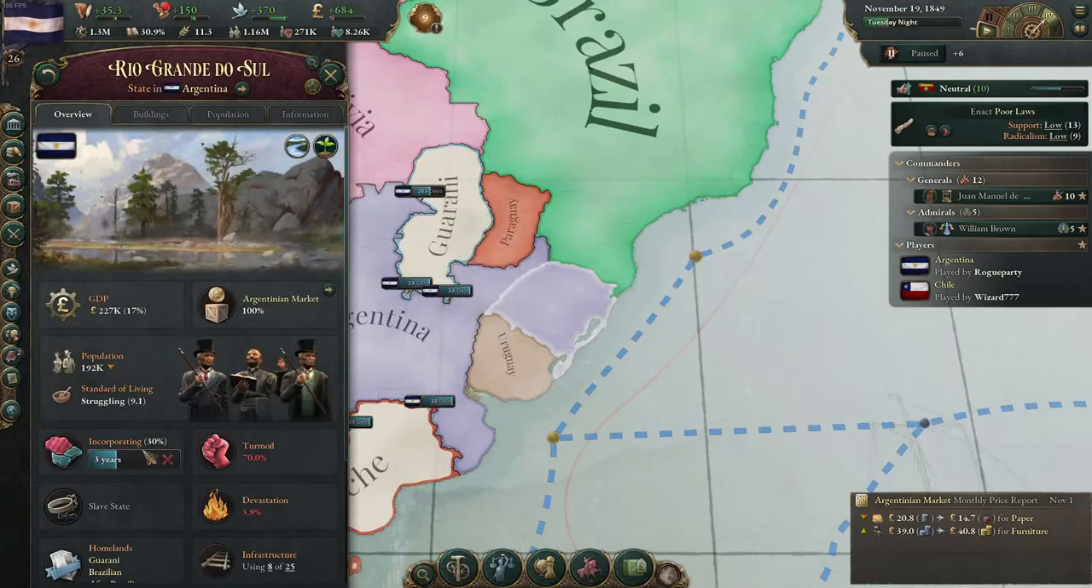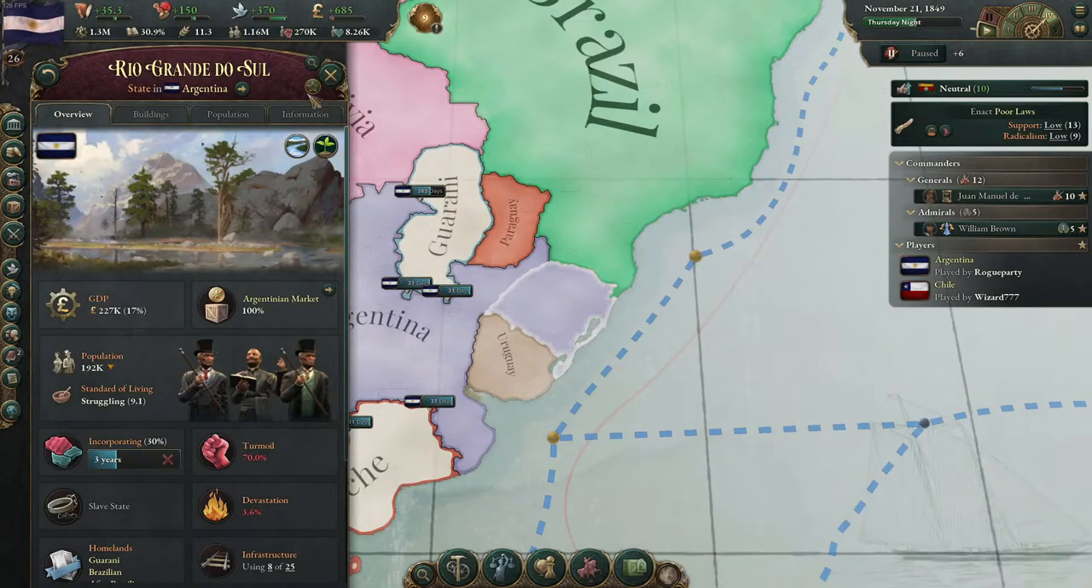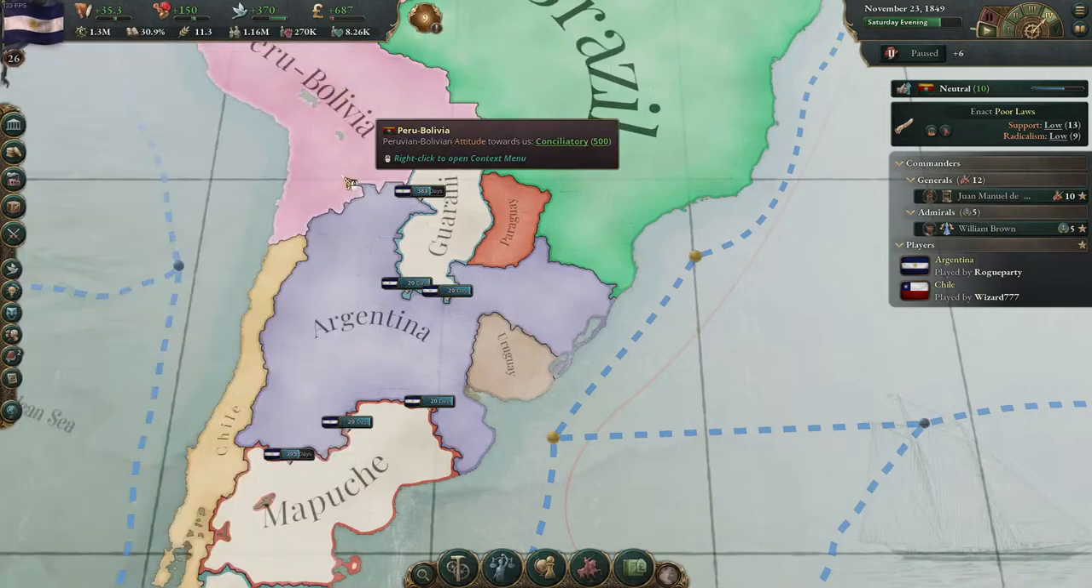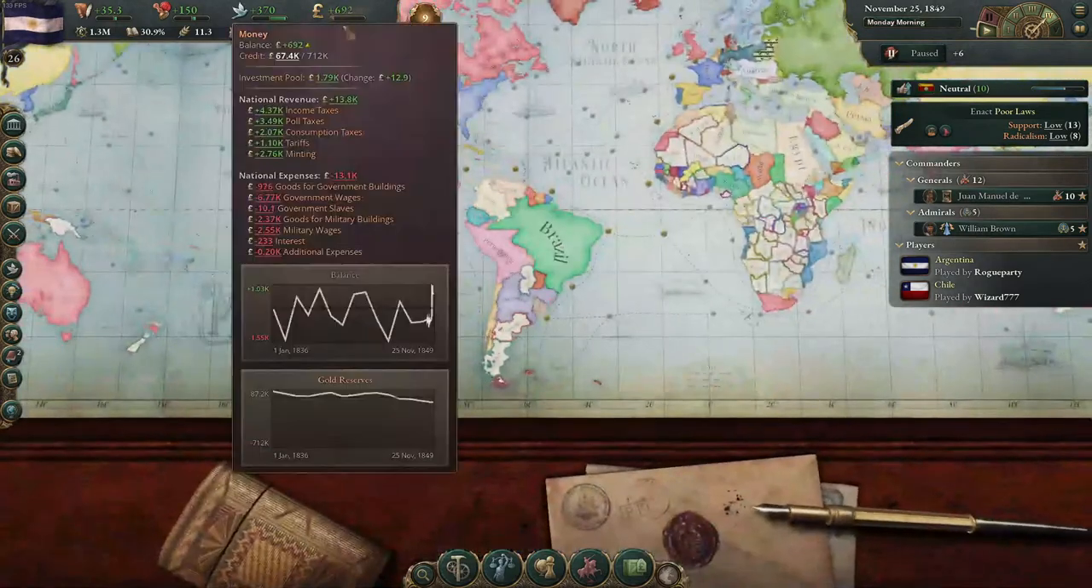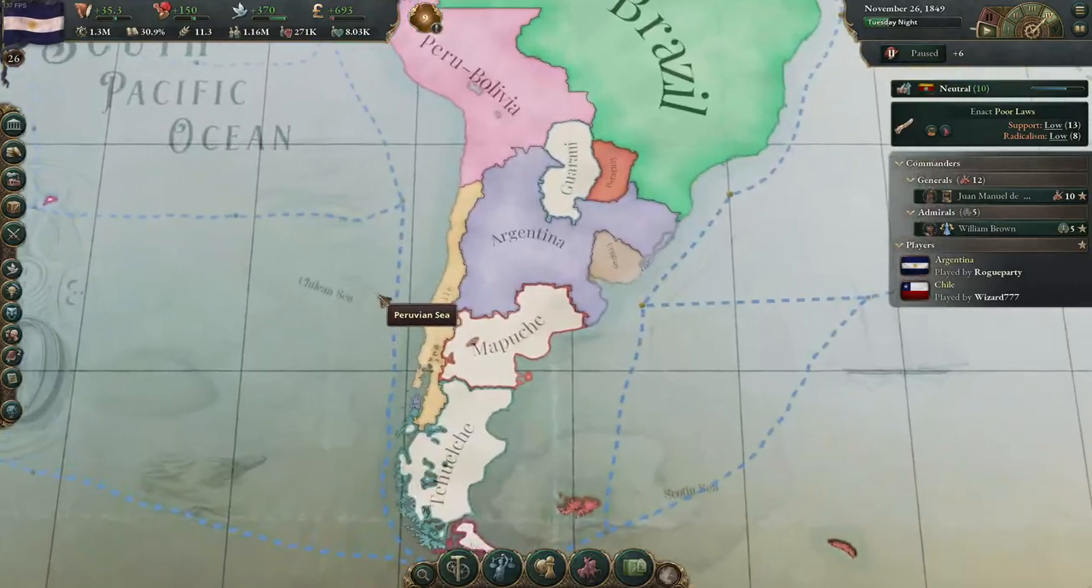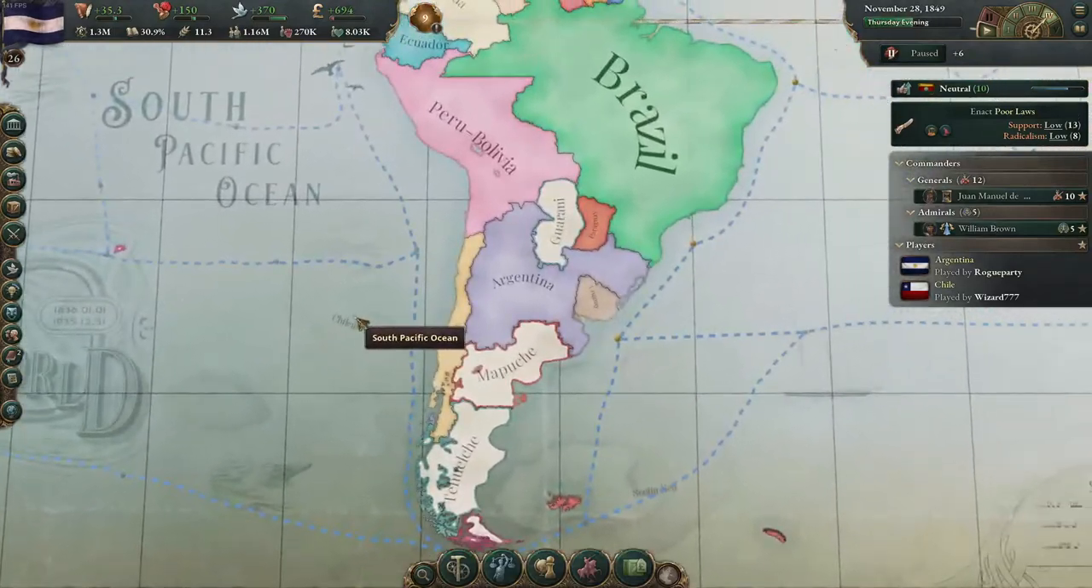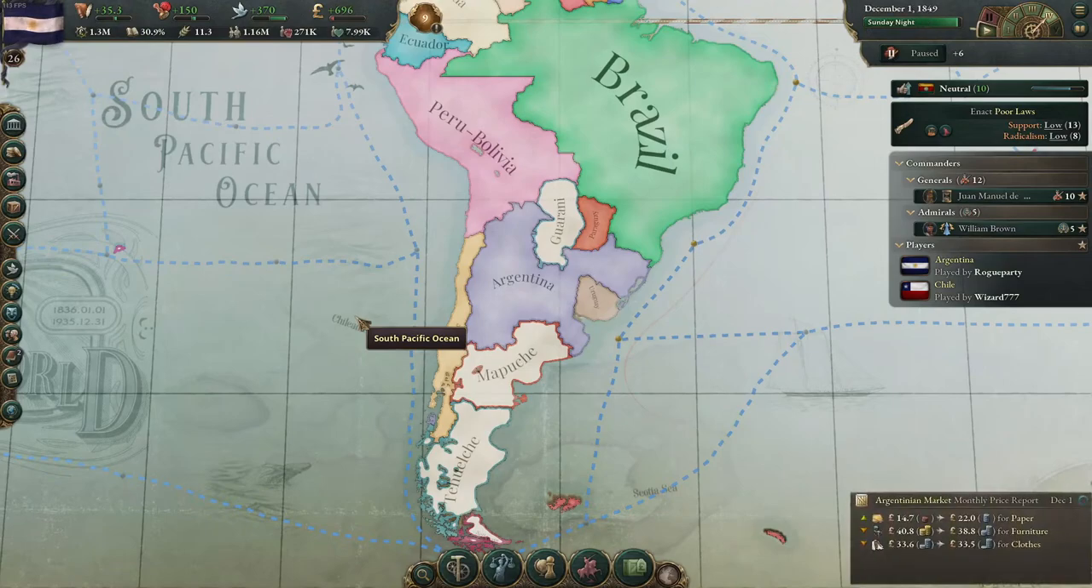Uh-huh. Now I can just wait for Rio Grande to come into the fold, and I'll be out of debt by the time they are, probably. Then you can lower taxes. Uh-huh. I think that was the move. Because otherwise I was going to be screwed.